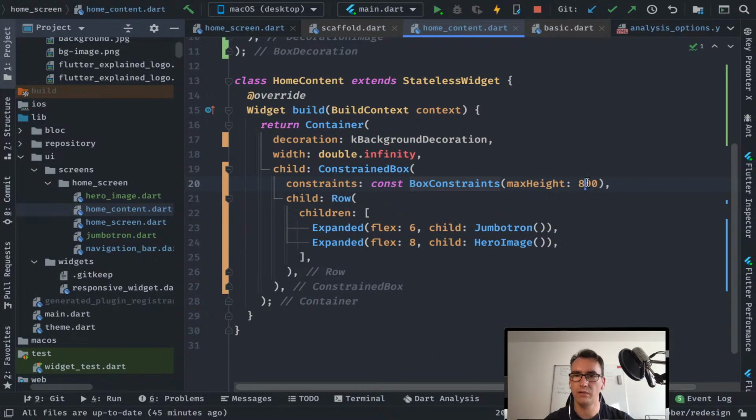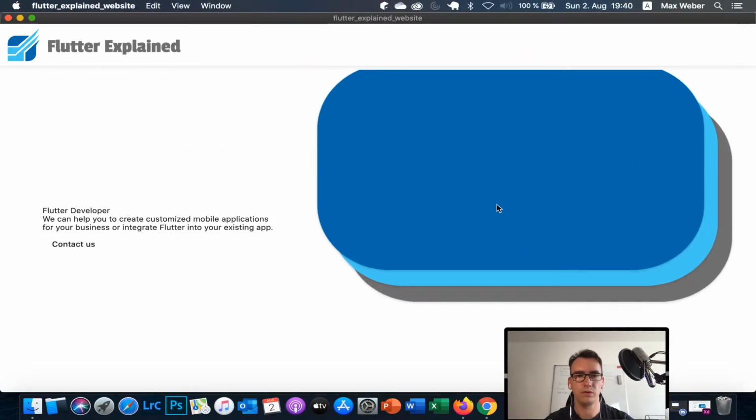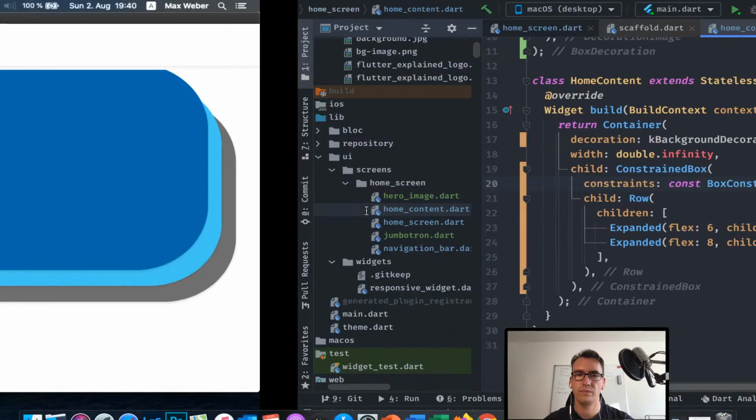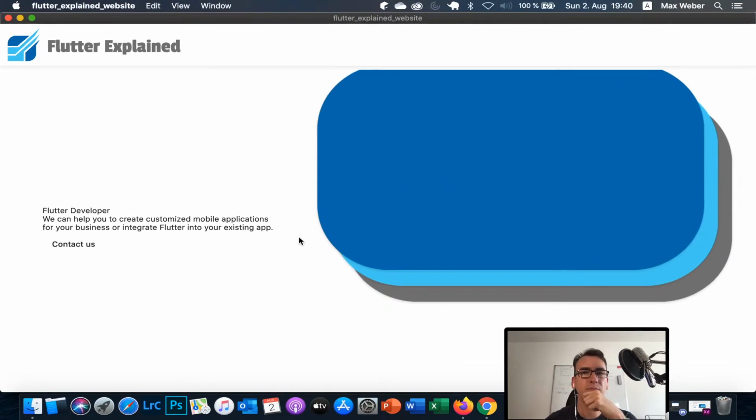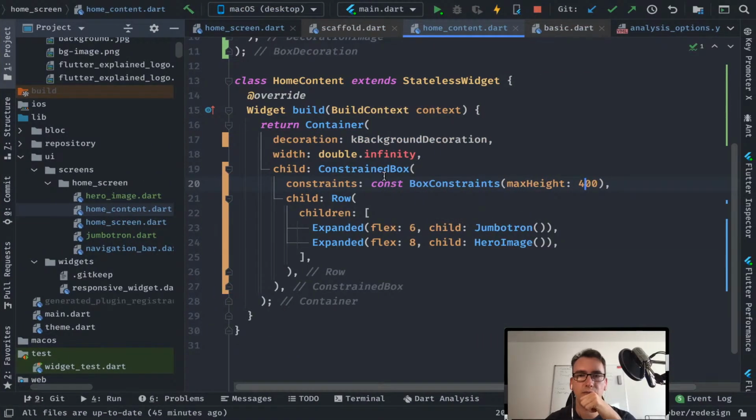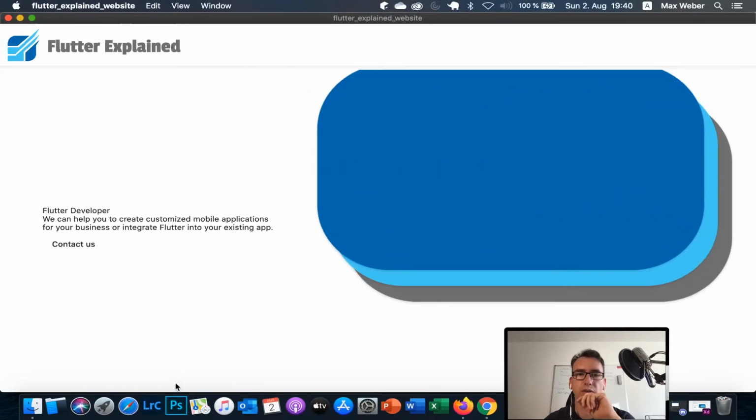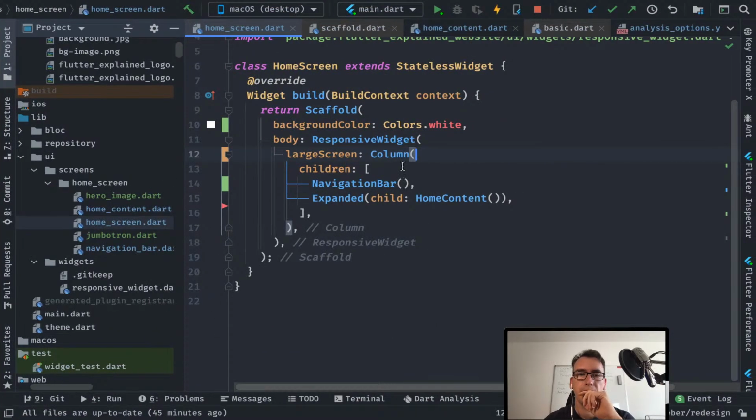Did it work this time? Like, make it smaller? No. Where's the problem? I don't see that. Do we have something above, like this column? We use a column widget on the large screen, which then takes the full size. Maybe this is the problem.